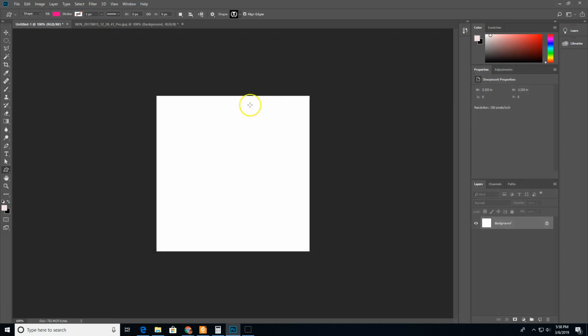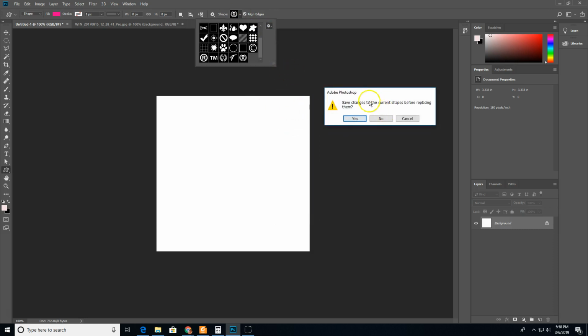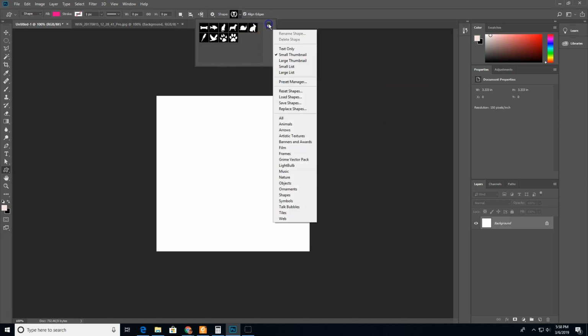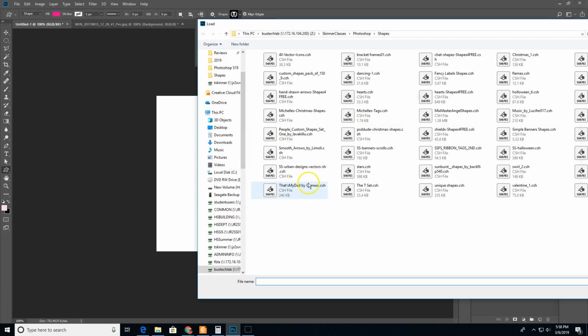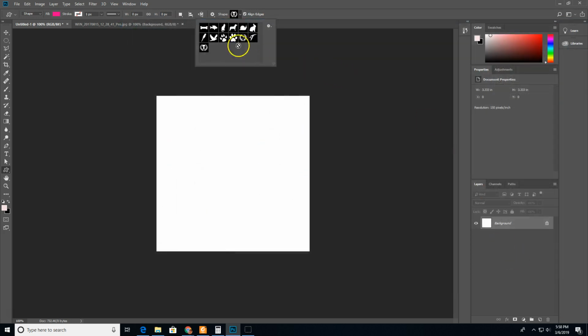So when I hit done, let's say I'll just go and pick a different one so you can tell. I'll go to animals or whatever. Now you won't see these anymore. They're going to disappear. I'm going to say no. All right, so here's my animals. And now if I go and load the T set, there they are. And there's my T's.